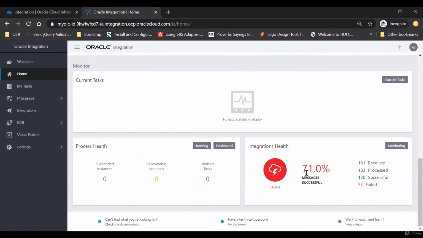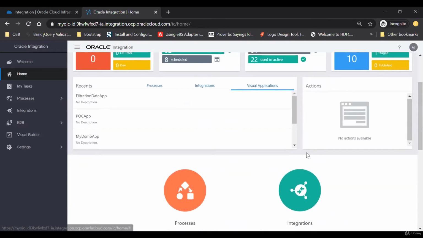This is the frame which is related to the integration. It shows how many integrations, and the success ratio of the successful messages. It shows how many integration instances we have received, how many processed, how many successful, how many failed. These are not clickable. Okay, so that's all about the home page, wherein it shows the summary of all your integration, all your visual application, or the PCS application.